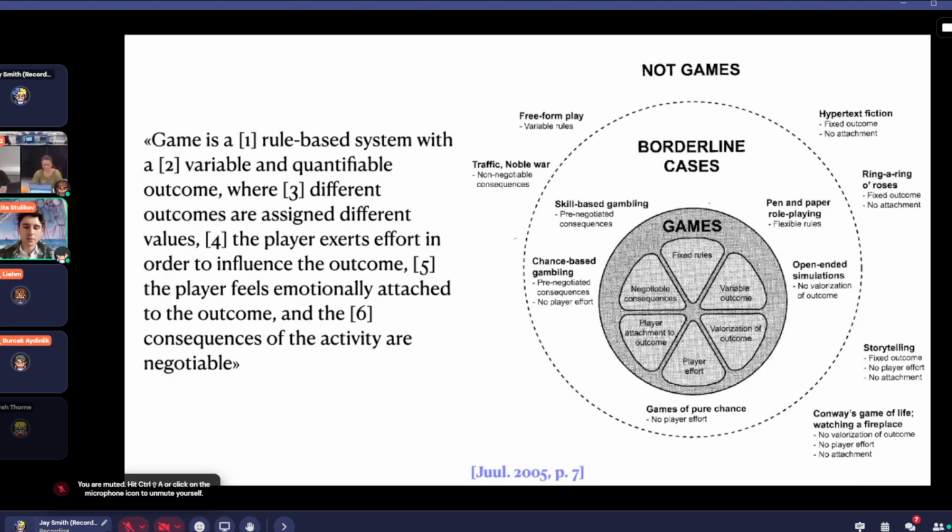Juul comes up with 6 game elements and defines the game as a rule-based system with a variable and quantifiable outcome, where different outcomes are assigned different values. The player exerts effort in order to influence the outcome. The player feels emotionally attached to the outcome, and the consequences of the activity are negotiable. With this model, Juul differentiates games, borderline cases, and not games, such as driving, war, and hybrid checks.